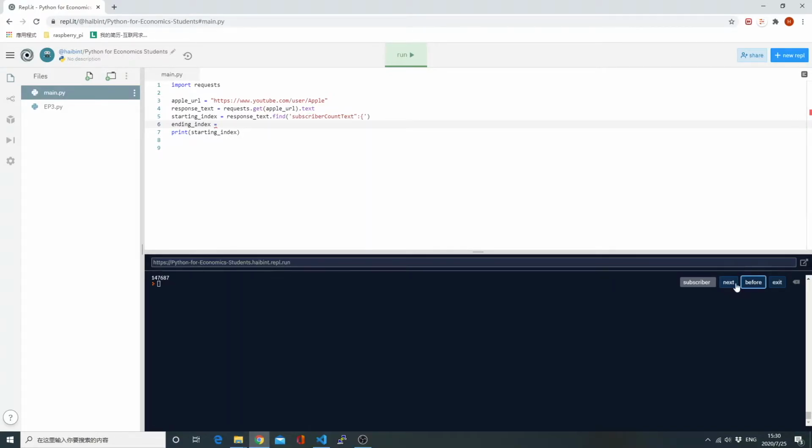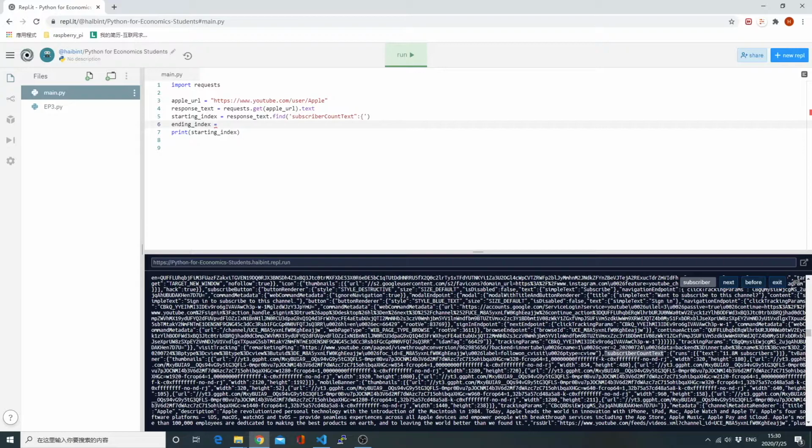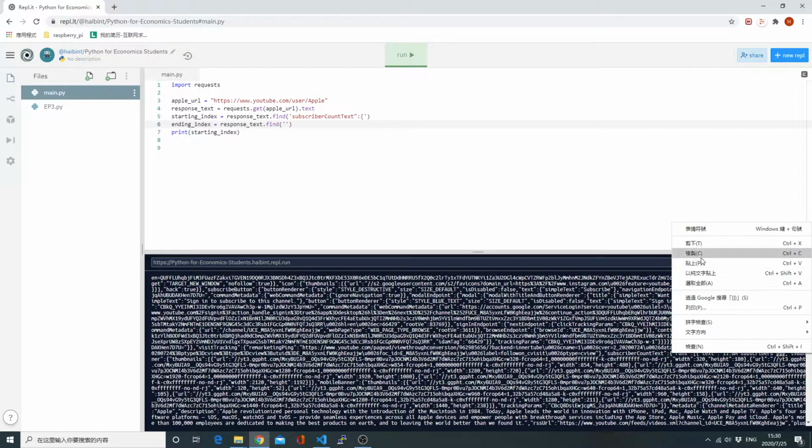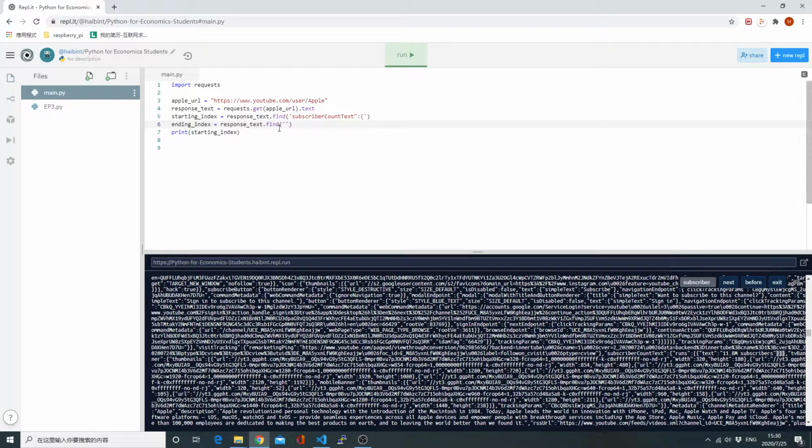If we go back to our very long piece of text in the console, we can see the pattern is that the subscriber information is always followed by a curly bracket, then a square bracket, and then another curly bracket. So we know that piece of information, and we already know how to find the index of some kind of text in a string. What we need to do is simply copy these three characters and then paste that right in. Let me paste that right in.